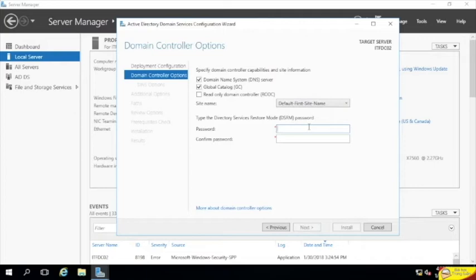And now we need to create, just like we did before, the DSRM password. And I'm going to do that now. And if you remember, we did this when we built our first domain controller. This is if we have to restore the directory services, or if we had to enter directory services restore mode. So now that I've typed in both those passwords, I'm going to click next.